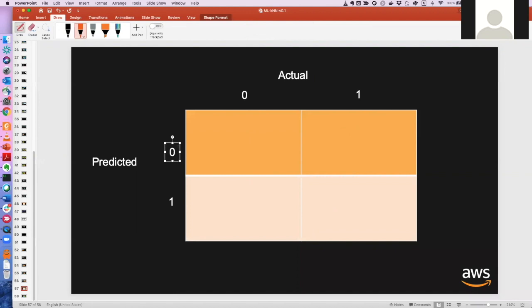So any data which is here or here, it's not good, right? But any data which is here or here, it's very good. Correct. So now, how do we term all these different blocks? There are different tricks to remember. The way I remember this is like this.